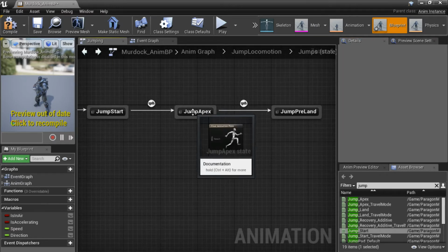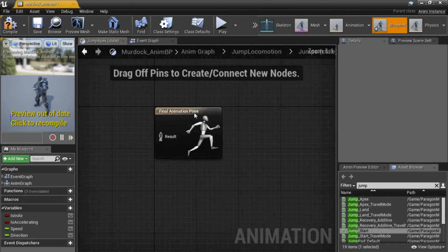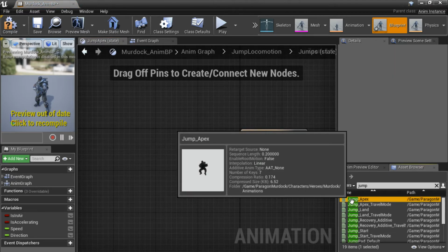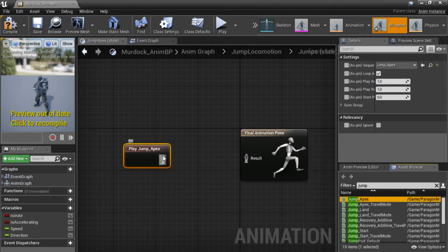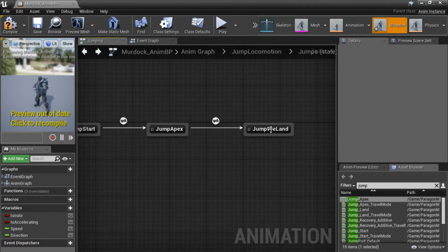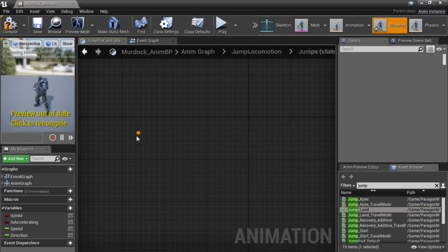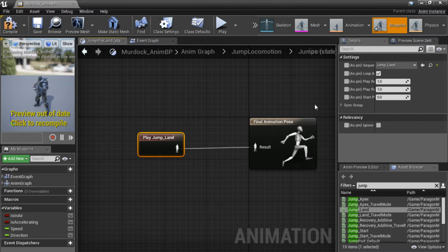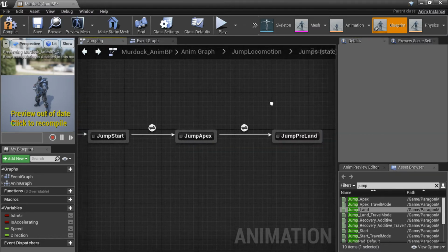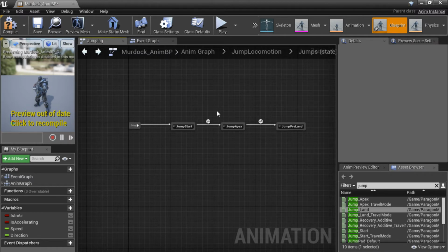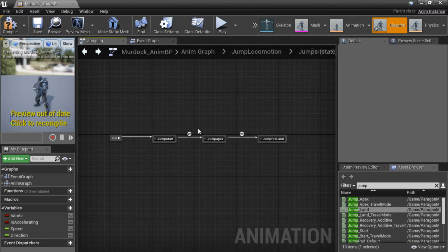Go back, and we're going to do the jump apex one. So open that one, look for your jump apex, drag it in, connect it up, and again make sure it's not looping. And last but not least, the jump pre-land. Just open that one, look for your jump land, drag it in, connect up the pin, and make sure it's not looping. So that should do it for our jumps state machine, and that should also fix our jump animations, I guess.